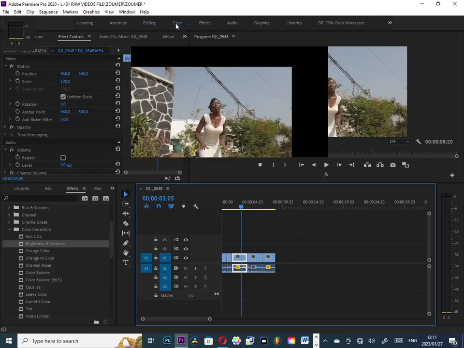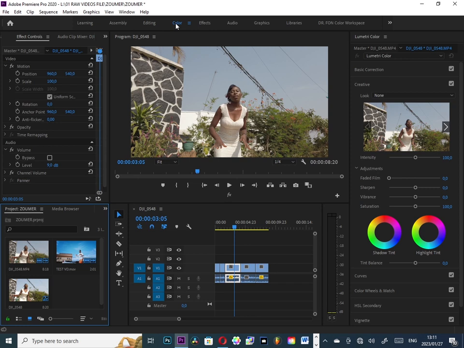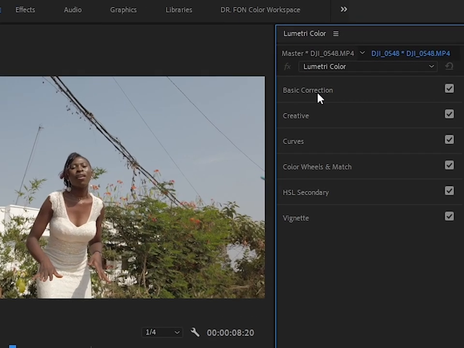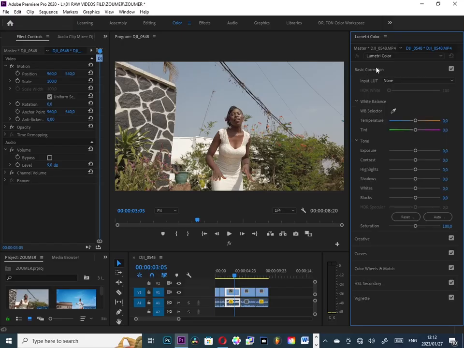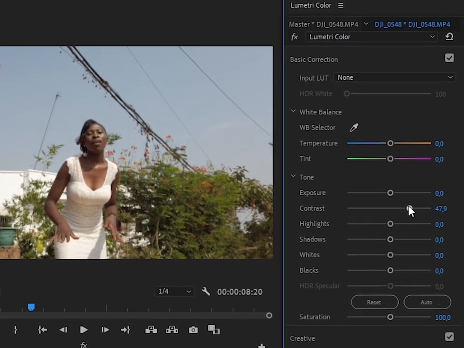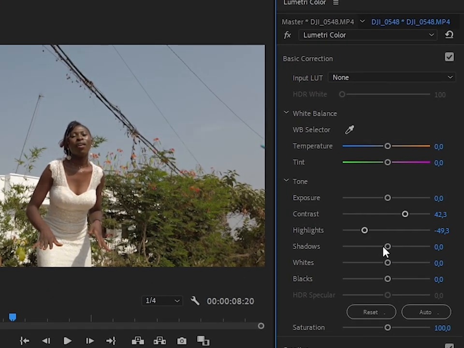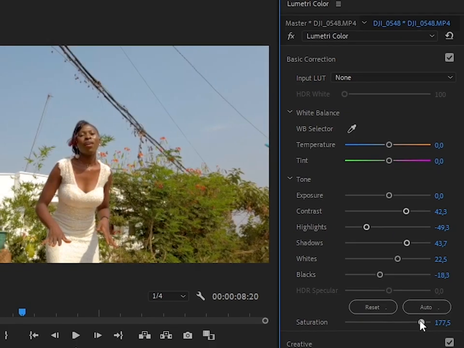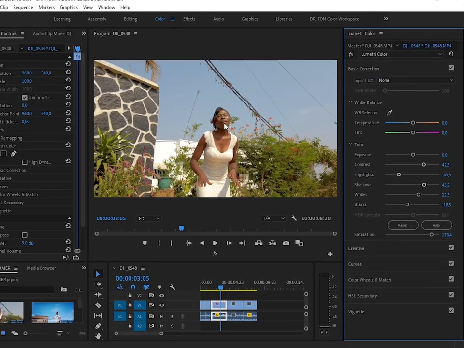Now you go over to your color panel to do some color correction of your video. Over to your Lumetri color, you have your basic correction. Go to your basic correction, you add some contrast, reduce some highlights, add some shadows, add some white, reduce some black, and add your saturation. Now your image looks like this.